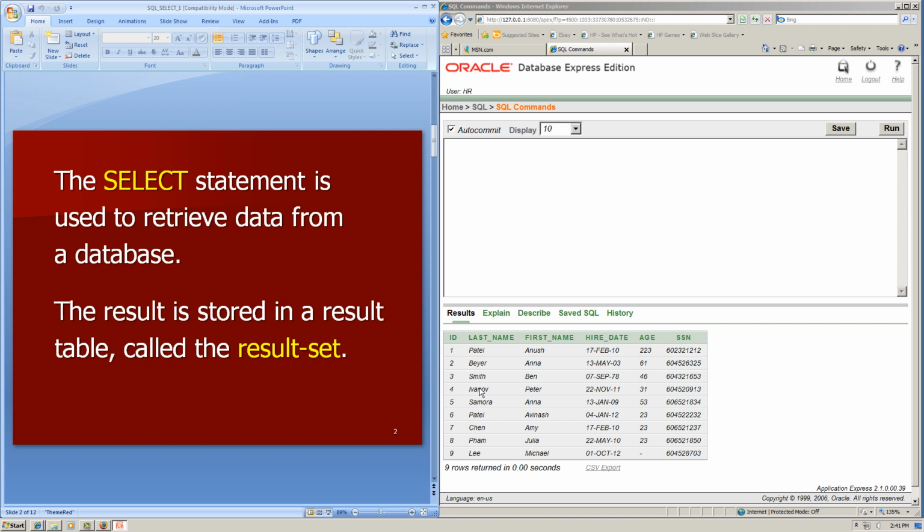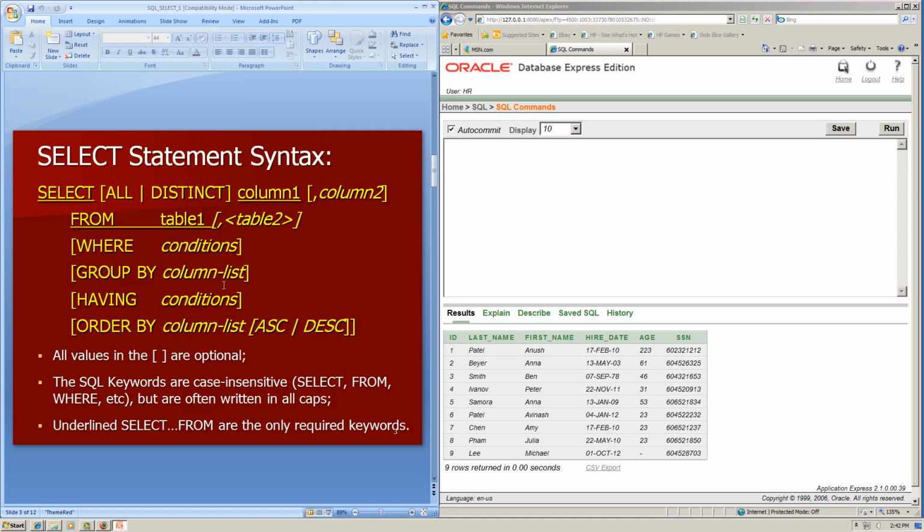For today's session, I created the table. I called it customers. I entered 9 customers into my table, so it's 1 through 9, and I keep 6 columns of information per customer, which is ID, last name, first name, hire date, age, or social security number. Let's start. This is the SELECT statement syntax we're going to be looking at, and I want to point a couple of things out to you.